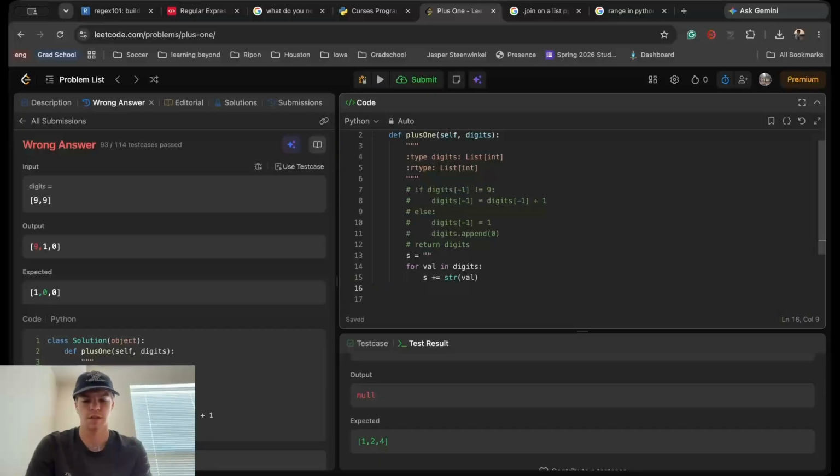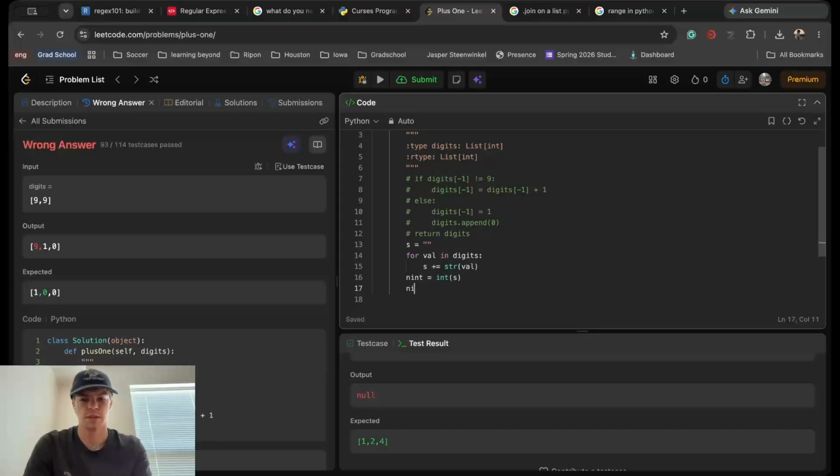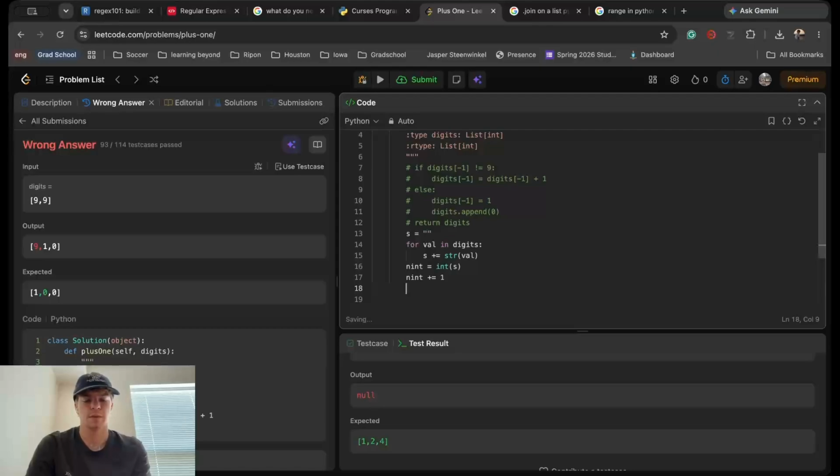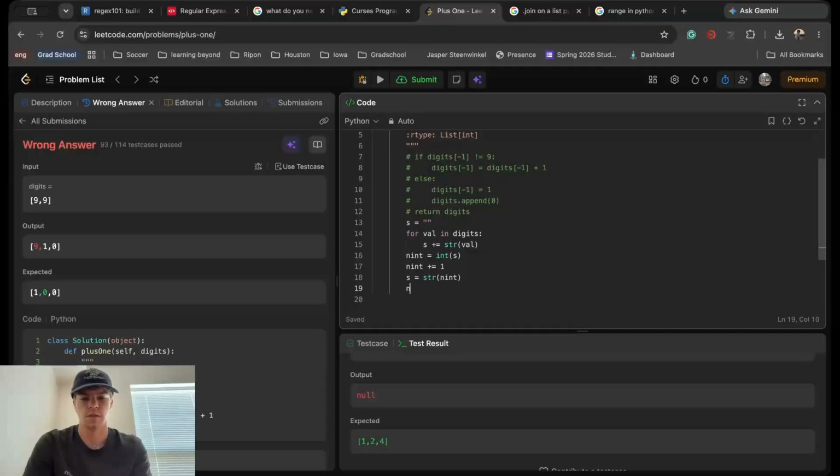Nope, can't say that. Our new int equals the casted version of that string. Then we're gonna say this plus equal 1. And then all we're gonna do is cast this back into a string. And then we're gonna say new list. This can't work, by the way. I refuse to believe it. New list equals an empty list.